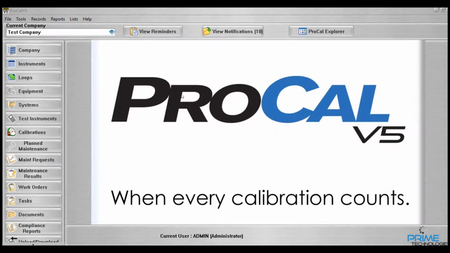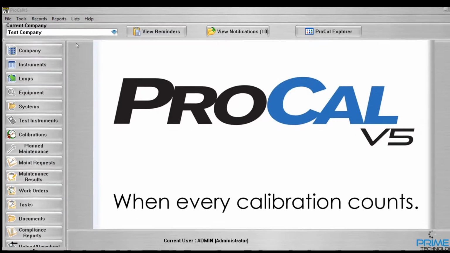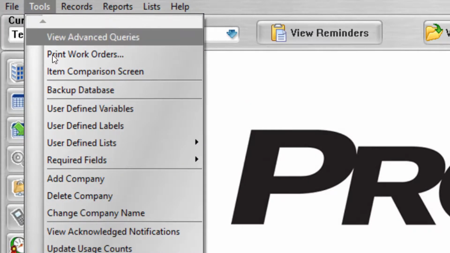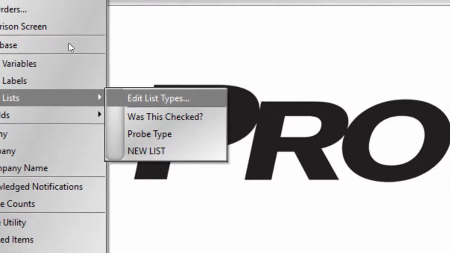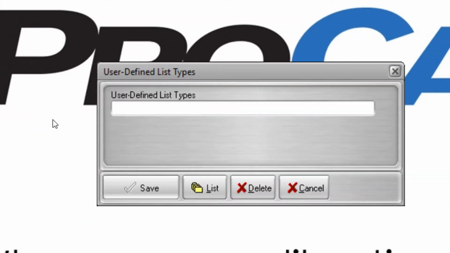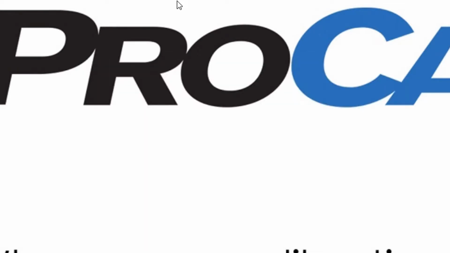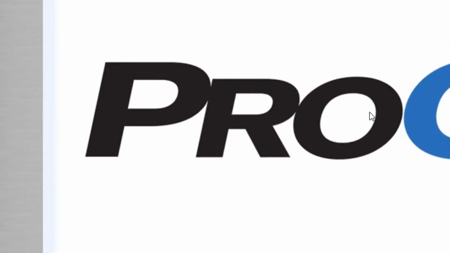ProCalV5 also gives you the ability to create your own lists that may be applied to the user-defined variables that you have created. To do this, you must navigate to the Tools menu and select User-Defined Lists. Then select Edit List Types. This will open the User-Defined List Types screen. You may enter the name of the new list type into the User-Defined List Types field and click the Save button. Every list type that is entered through this screen will also become available from the Tools menu under the User-Defined List option.